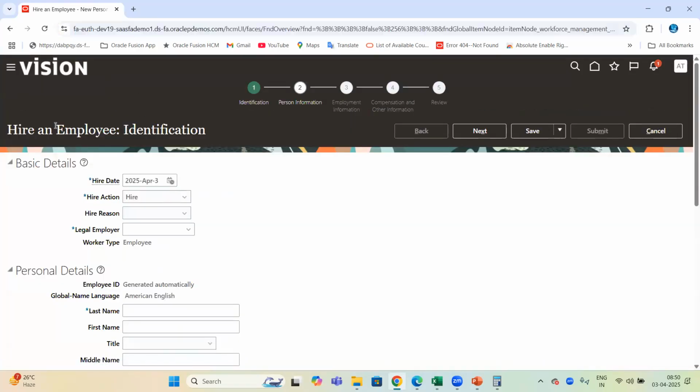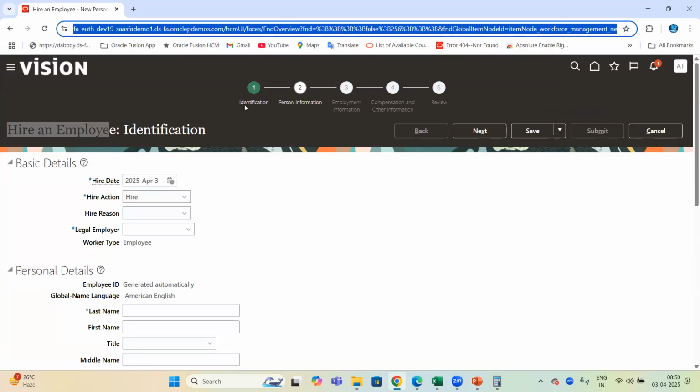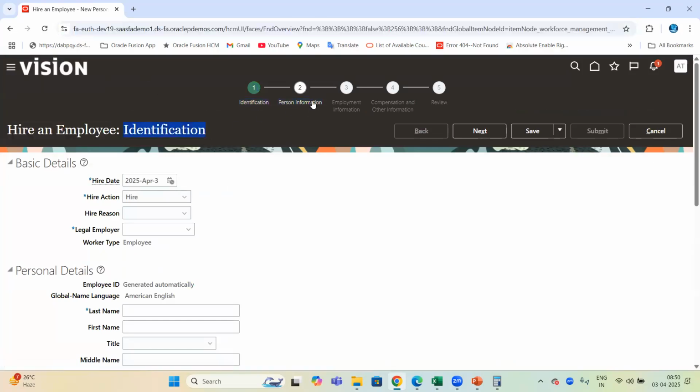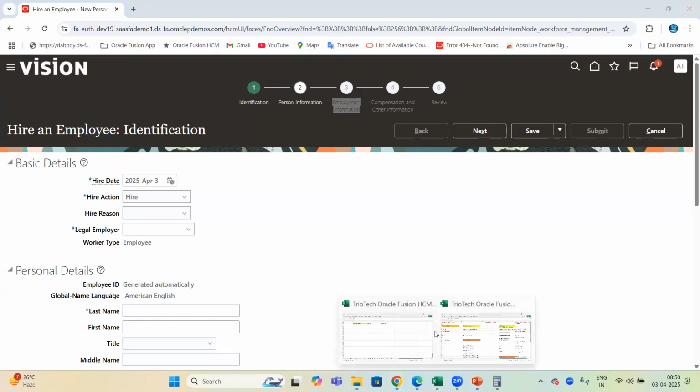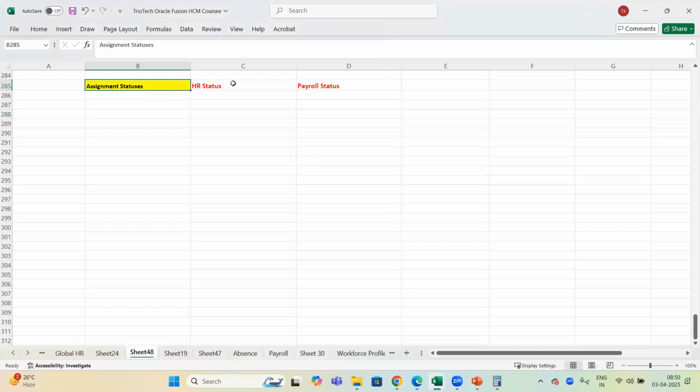Whenever HR is hiring a new employee in the system, the first 2 tabs are employee identification and personal level details, team. The third tab is the employment info tab, where we capture employee assignment details and all, team. Like in which BU, here we will give the legal employer details, then the assignment level: in which BU, in which department, in which location, in which job, grade, salary, all these things we will maintain, team. While hiring the employee at the assignment level, we have this concept of assignment status. What is the employee assignment status in the system?